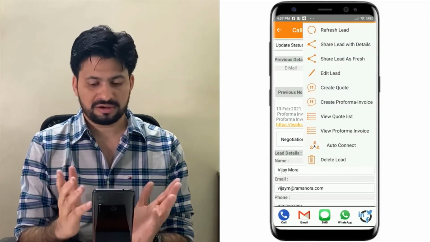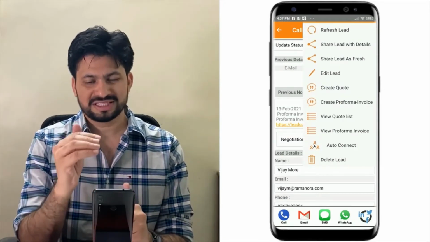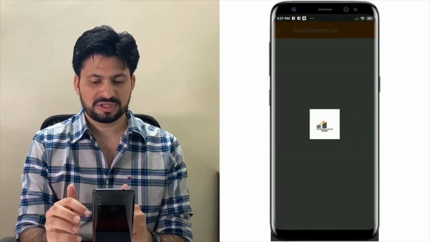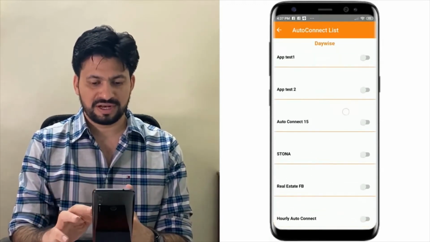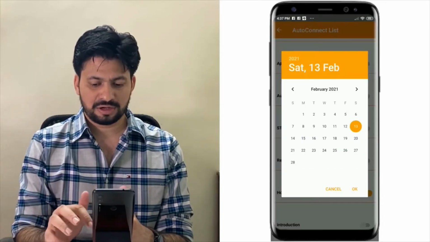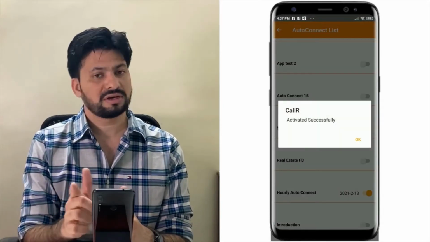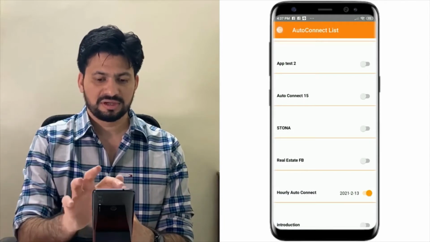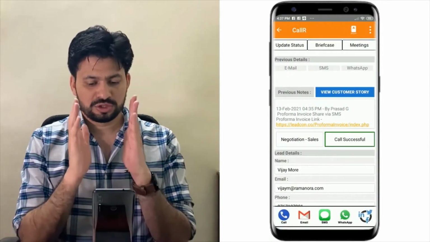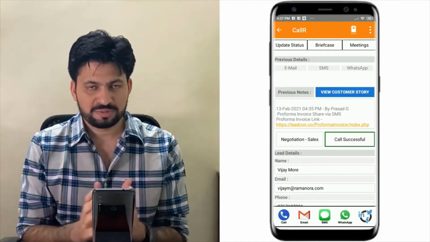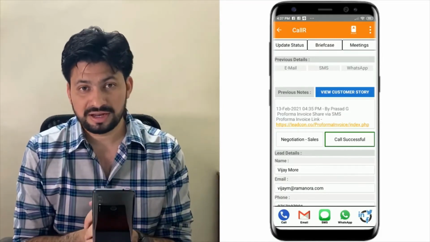Then auto connect, as you know, is already there, so you can see the quote list and the pro forma invoice there. Auto connect, you can go and activate it directly on the basis of date and days. So I can simply click on this, choose OK, and it's activated successfully. I click on OK, I come back and it's on.